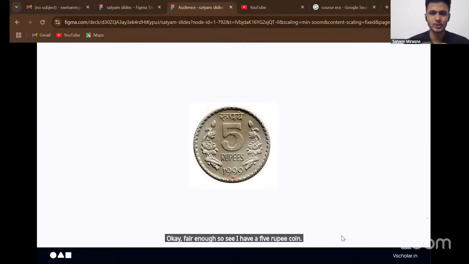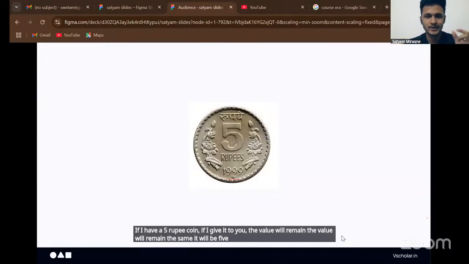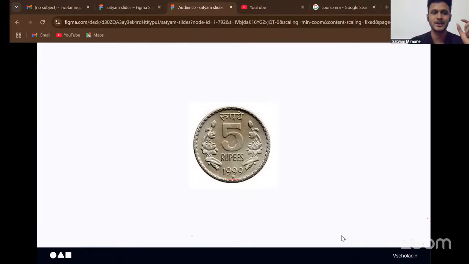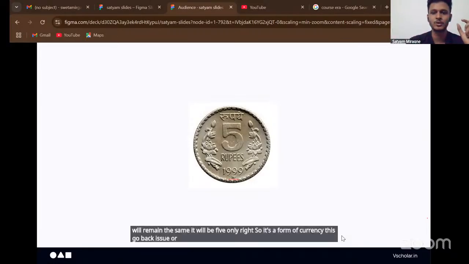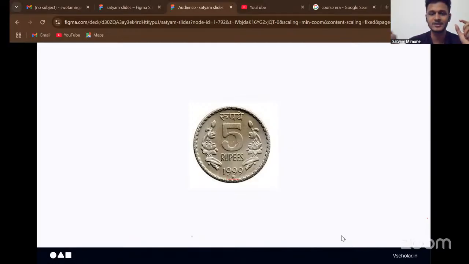So see, I have a 5 rupee coin. If I give it to you, the value of the coin will remain the same, right? It will be 5 only, right? So it's a form of currency. जिसको मैं किसी और को भी देता हूँ ना, तो उसकी वैल्यू उतनी ही रहती है. उसके एक्सचेंज में मैं कुछ भी ले सकता हूँ. अभी मेरे पास वो 5 रुपए का कॉइन है, मेरे पास 5 की वैल्यू है, मैंने तुमको दिया, तुम्हारे पास वो 5 की वैल्यू आ गई, राइट? इट्स अ मीडियम ऑफ एक्सचेंज, राइट?